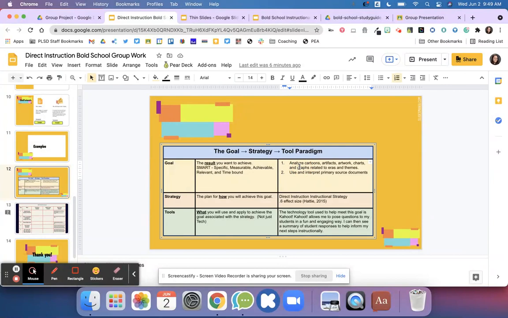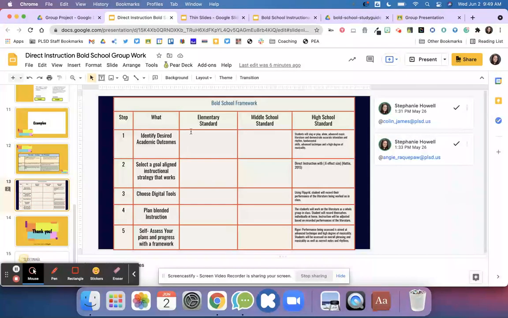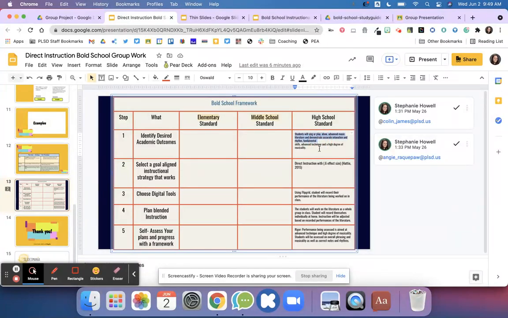So right here, I've got my goal, analyze the different cartoons. I've got the strategy. It talks about how its effect size is 0.6. And then I'm going to use Kahoot. And I explain how I'm going to use Kahoot to help me with that tech. And then right here, we're still working on this, but we've got our framework. So we've got a high school lesson, and these are at the end of every single chapter. And you're just going to pick what grade level you want to focus on, what standard you want to focus on. And then you're just going to identify the academic outcomes, the direct instruction, if you're using Flipgrid or whatever tool you're using, and then explain that way.